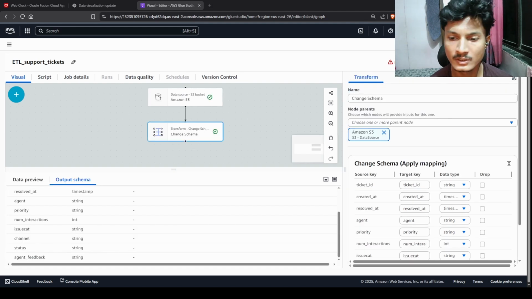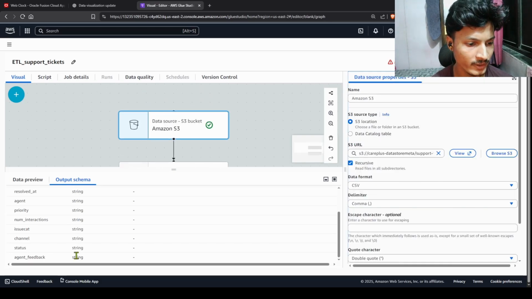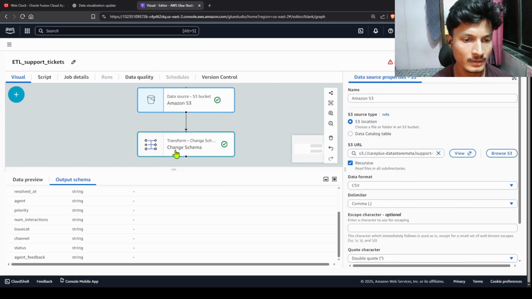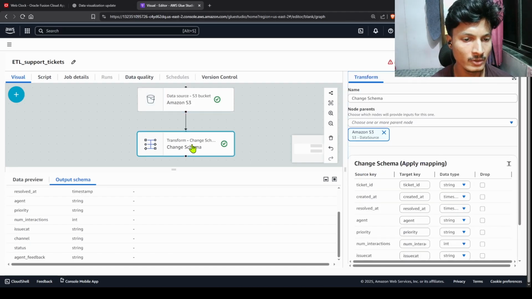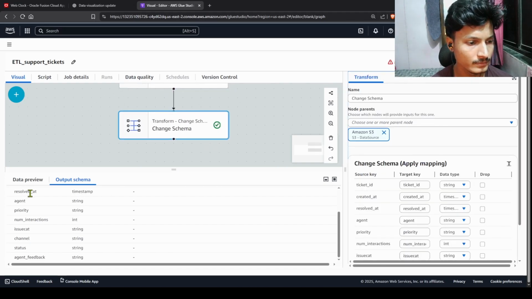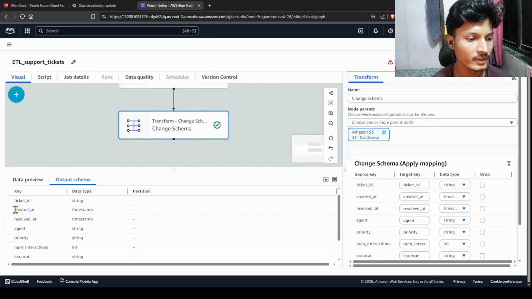So after changing all the data types, as you can see in the first step it was showing all the strings here, but in the transformation step, when I click on it, it will show you the changes I have made. For created ad it is timestamp, for resolve ad it is timestamp, for number of interactions it is integer. So it's working fine here.